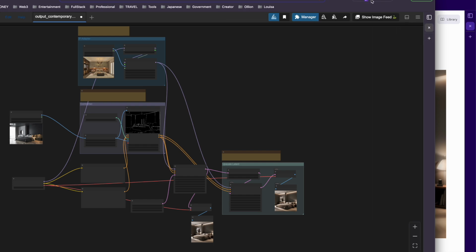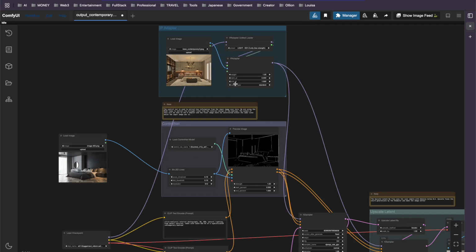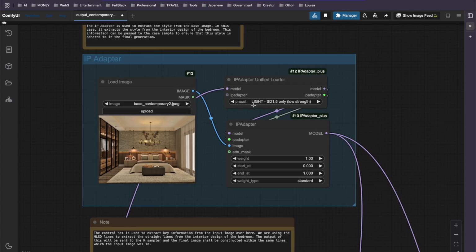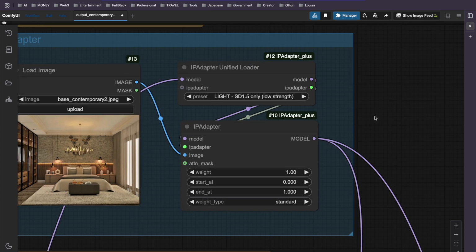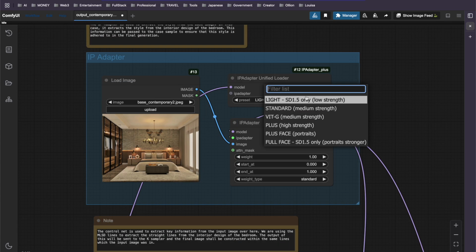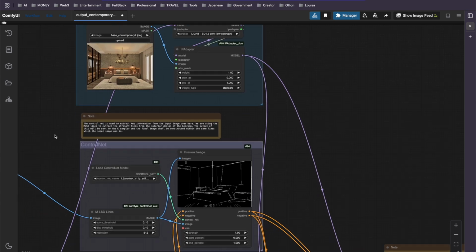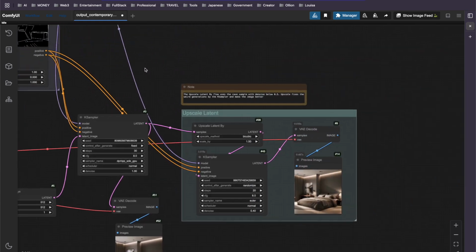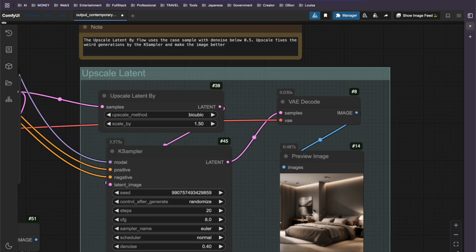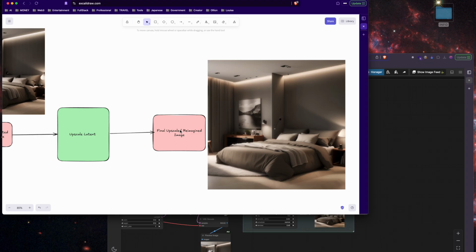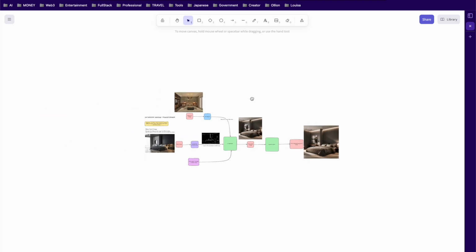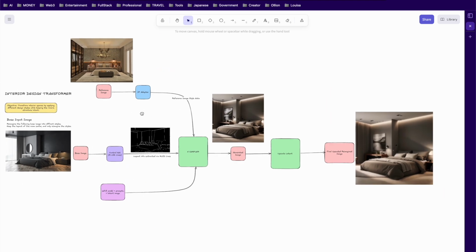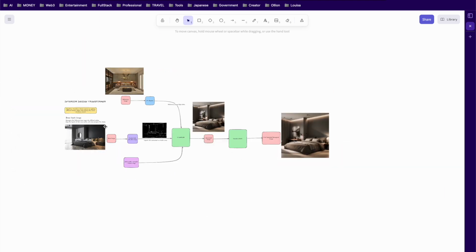Here's a summary of the Comfy UI workflow. We had three major pieces: the IP adapter that extracts the style information from your reference image. We had the control net, which extracted the MLSD lines for the layout of the base image. And we have the upscale latent workflow, whose job was to just upscale the final result. Once you have all this, you can go ahead and build your own interior design transformer.